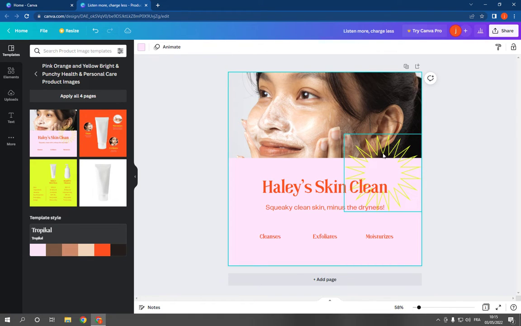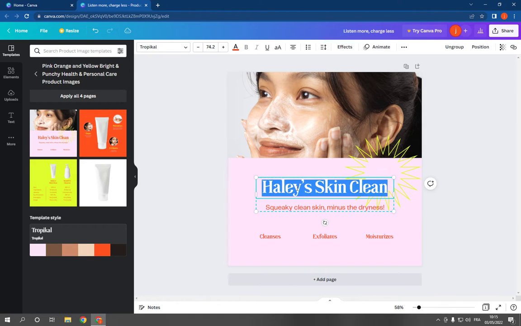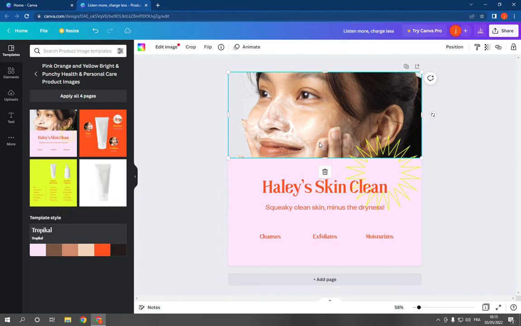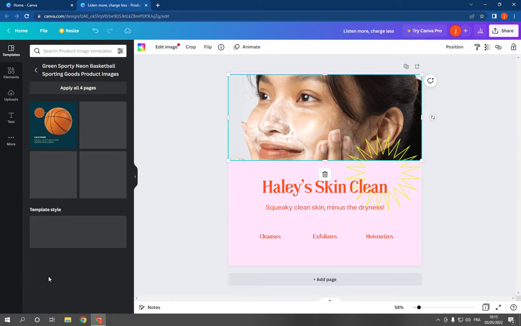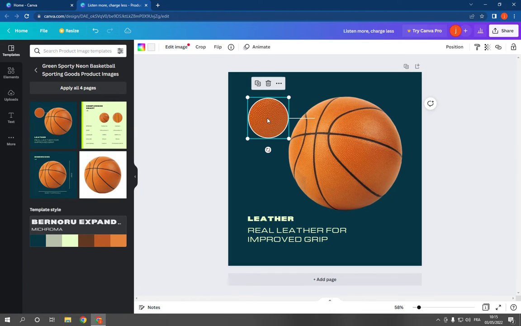For example, this is for skincare, and you can change the text and the pictures again from here. And yeah, it's so easy. For example, this one again.